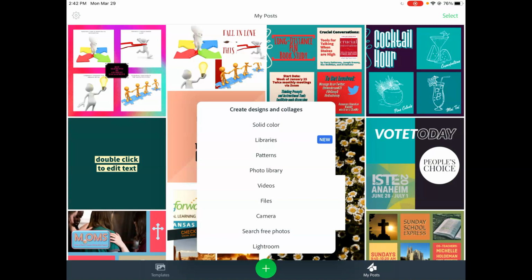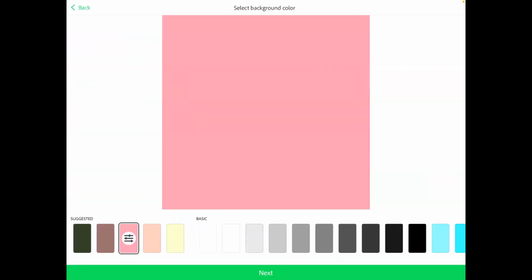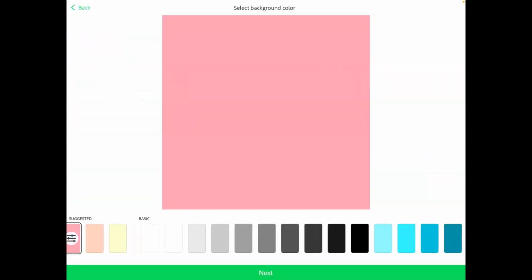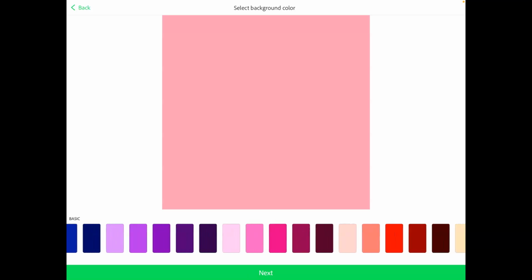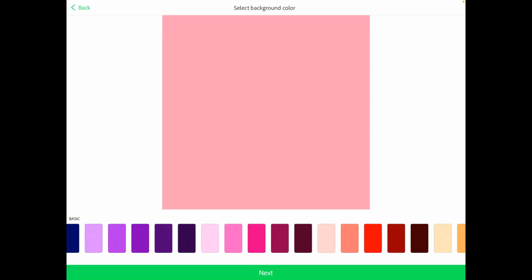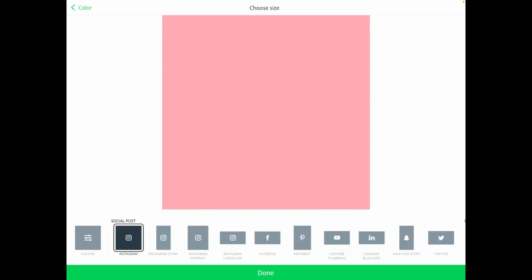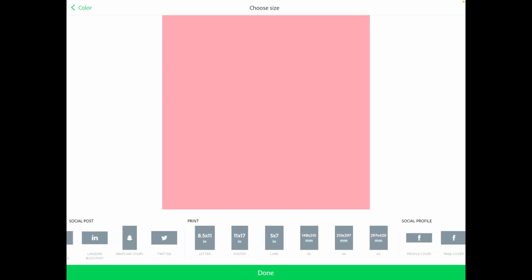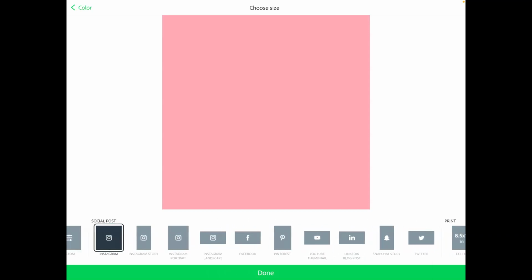And to get started, you can pick a background option for your picture collage. And I'm just going to start with a solid color, as that's the quickest and easiest way to get going. And you're welcome to select a different color here along the bottom. There are lots of options. And then you can tap next before you select a size for your collage. And I'm just going to leave it as the Instagram size here and tap done across the bottom.